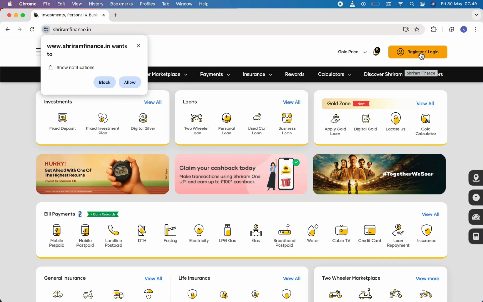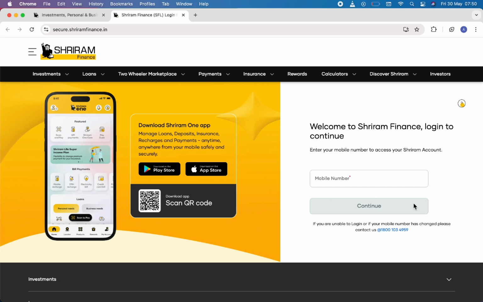On the right side, you will see register or login option. Simply click on it. Here at the right side, you will see login form. Here you just have to fill out the phone number that you have registered in Shriram Finance. Then click on continue. Then one-time password will be sent to your mobile number. Go ahead and check your phone. Enter the PIN and then you will be successfully logged in into Shriram Finance.